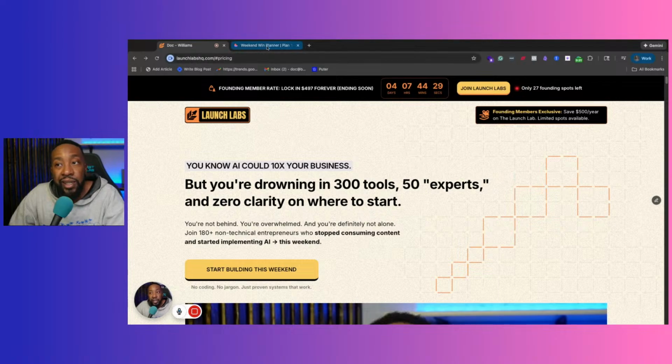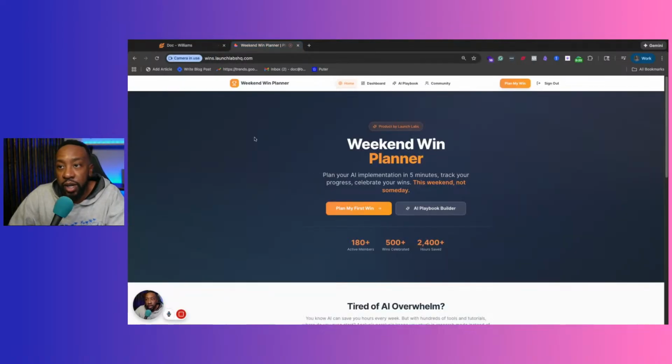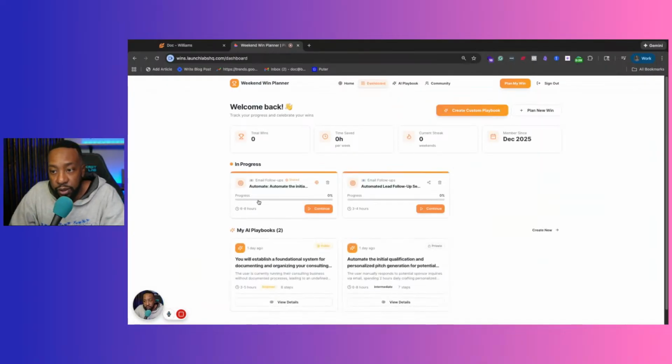Well, you're going to get a link to go to the weekend win planner. You can create an account. And once you're in there, you're going to be taken to your dashboard. Now, here you can do a couple of things. You can create custom playbooks. This will allow you to systematically plan out what you want to automate and use AI for in your business.